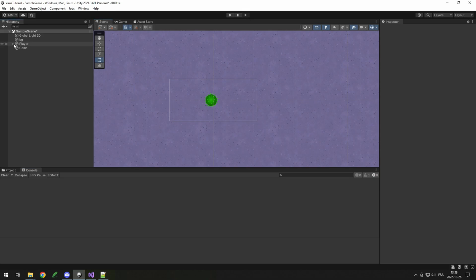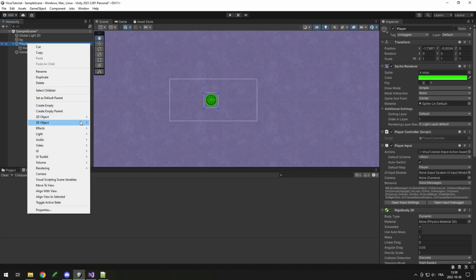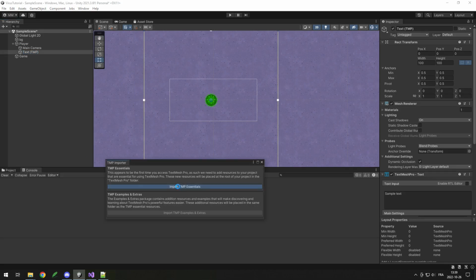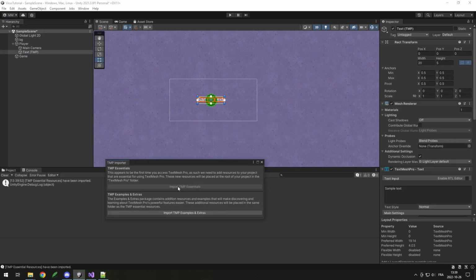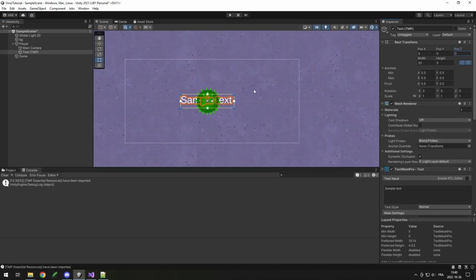Now we need to do something to display the player's name and all of the other fake players' names too. So I'll right click on my player, go in 3D object and then Text Mesh Pro. Then click import. And what this will allow us to do is display a text in the scene. So now we have our text here. Now we can move it up a little bit, just like this, above the player.